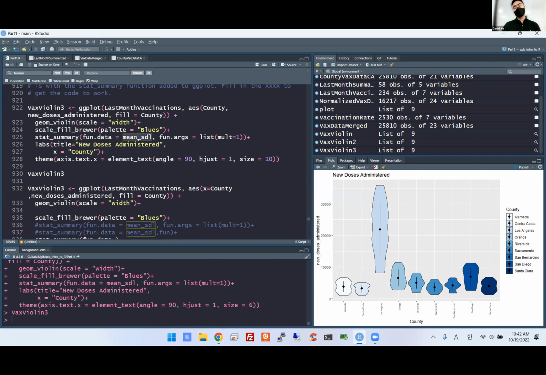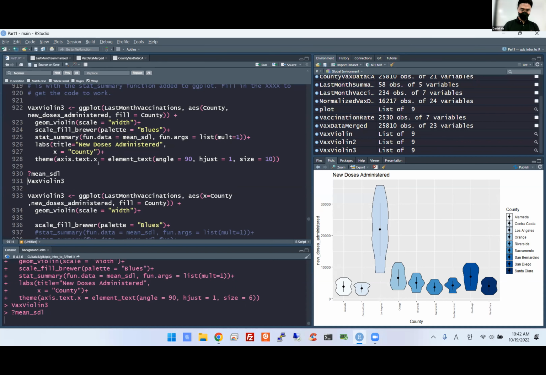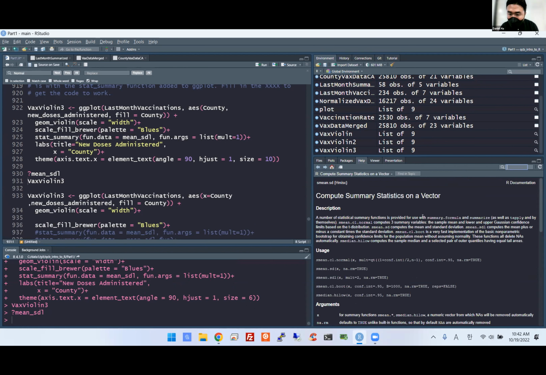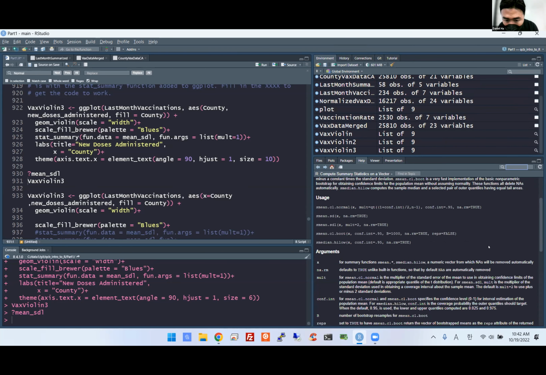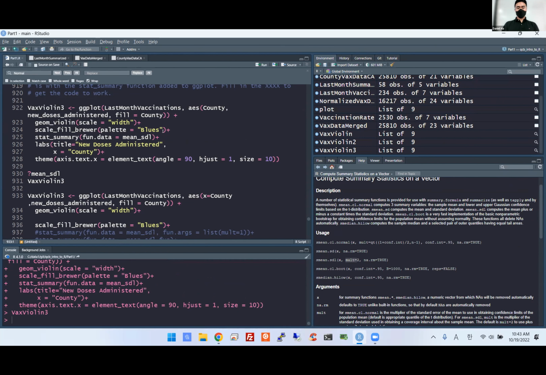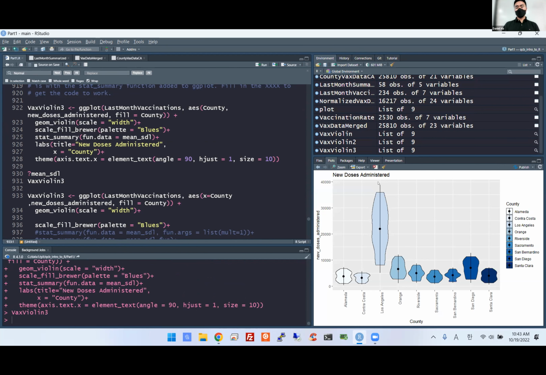And this is mean SDL, for standard deviation. If you look at the manual for this, the default for the constant value to calculate the standard deviation is 2 here, but we really want to set it to 1, because if you set it to 2, what's going to happen is it's going to overflow your violin graph a little. So you want to set it to 1 always.